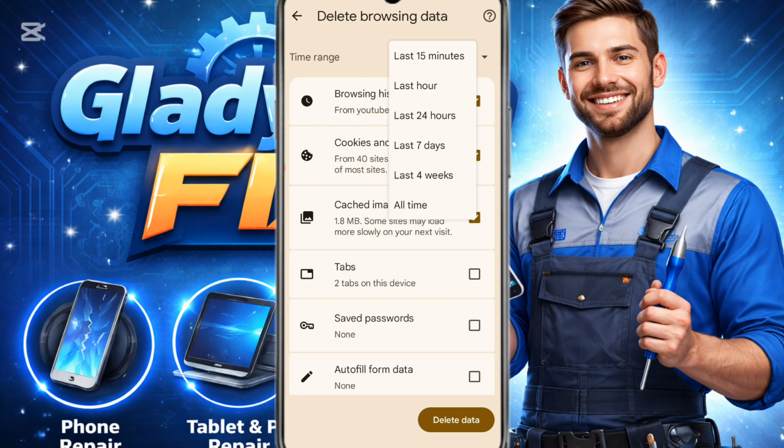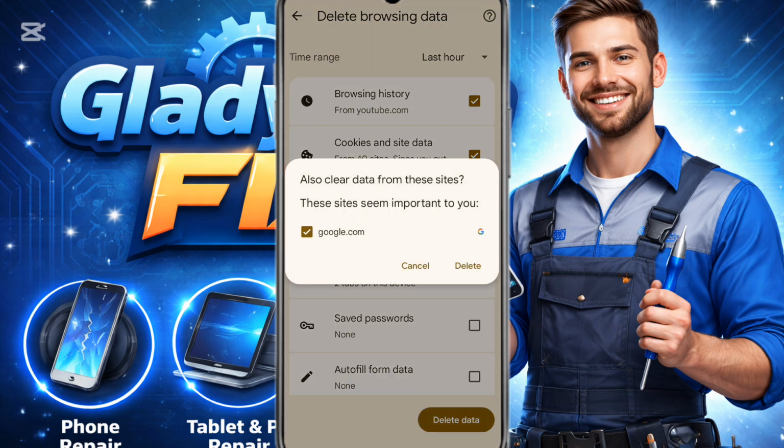But if you want to delete all the data from this particular feature, you just click on the delete data option, confirm you want to delete, and it will automatically be deleted from your Google app. So guys, that is it on how to delete activity history in your Google.